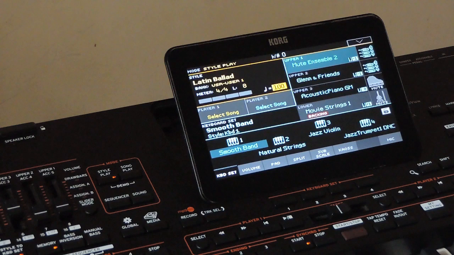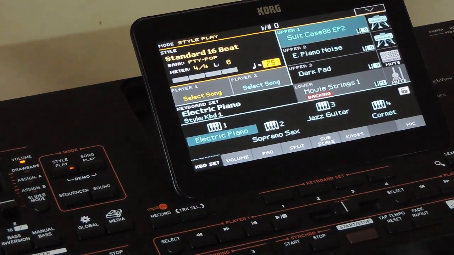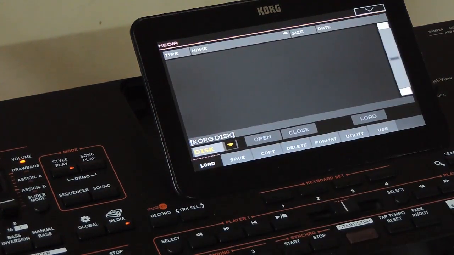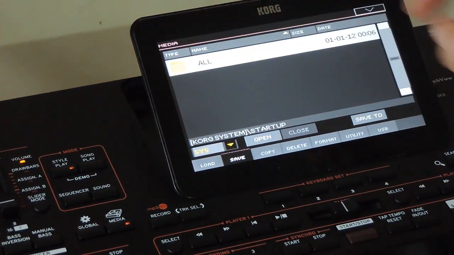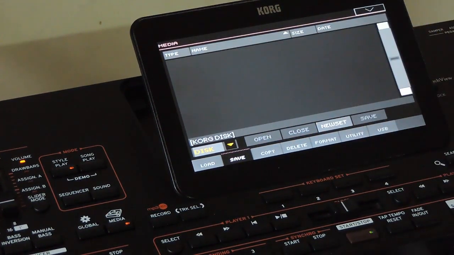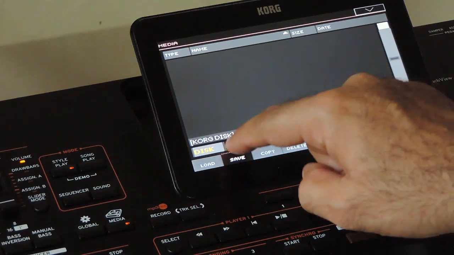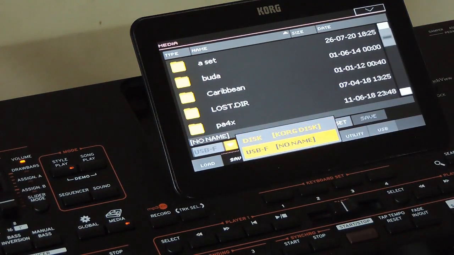It is always safer to take backup of your existing data on the keyboard before doing any major changes. You can save the full data to a pen drive or SD card or even to the internal memory. For saving the data, press Media, then go to the Save tab. Select the folder All, press the Save To button. Now select a target device from here, USB, SD card or internal memory.